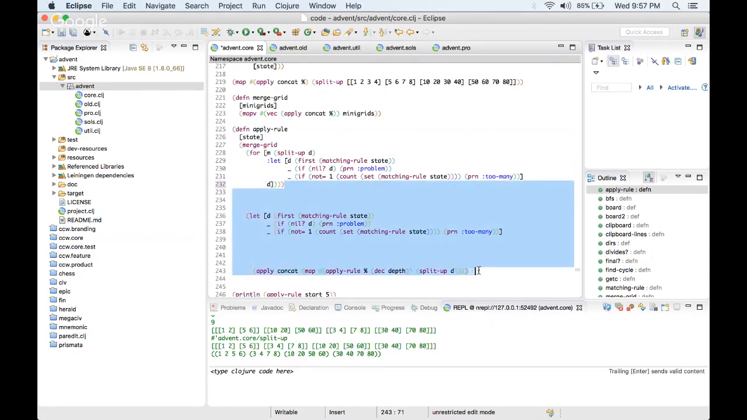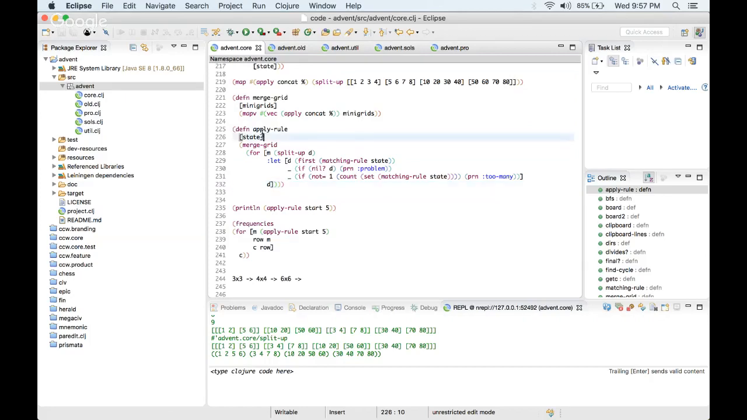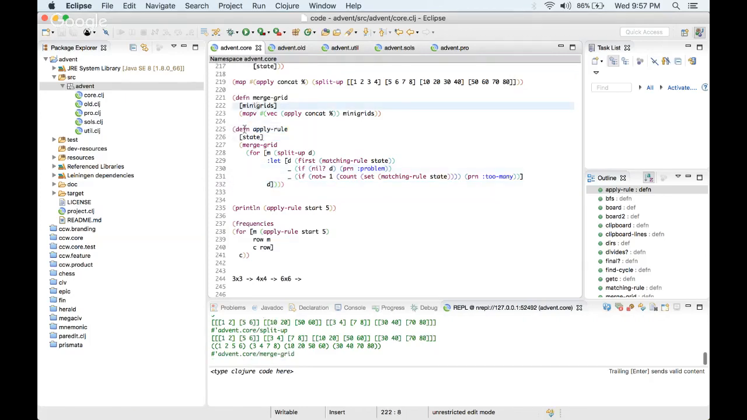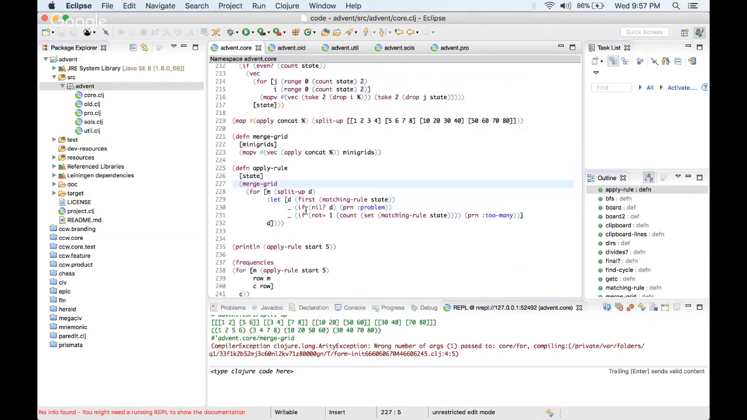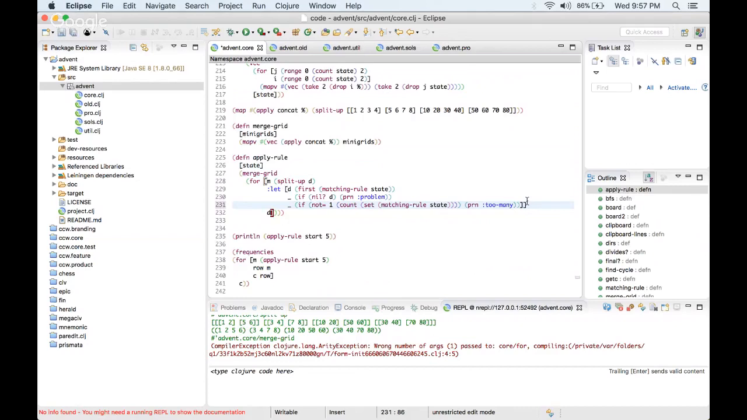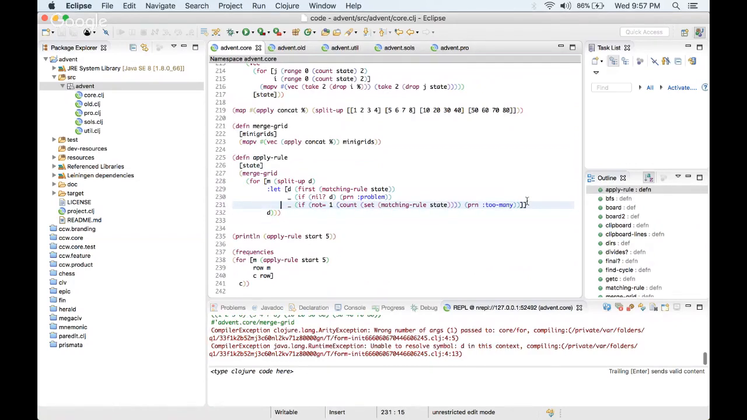All right. So now we have merge grid. We have a new definition up here. We got, right, wrong number of things passed into a 4. Okay. Unable to resolve D. What?